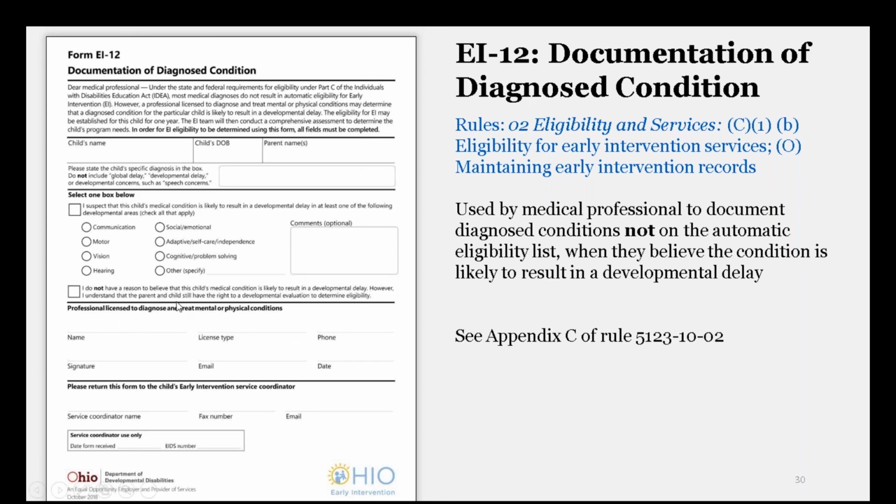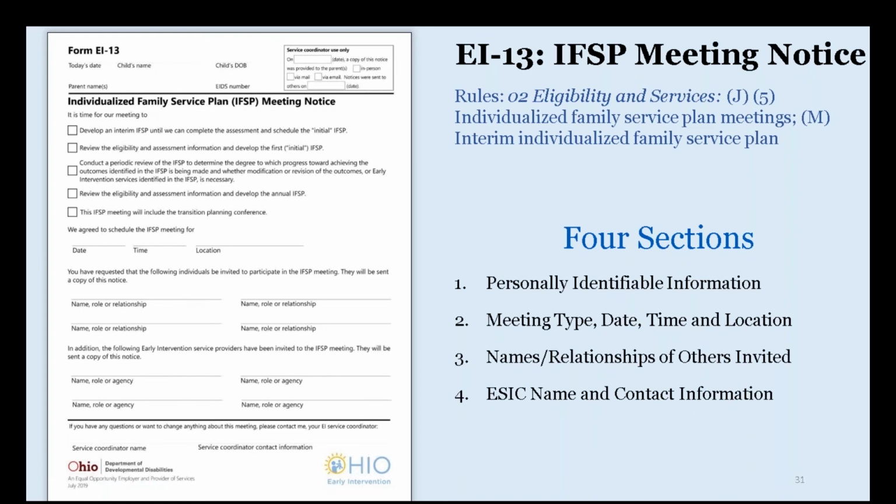So for EI 13, which is the IFSP meeting notice, it is not a prior written notice form. It is the meeting notice. It's completed by the EI service coordinator and provided to the parent and others, and documents the type of planned IFSP meeting and the finalized date and time of the meeting. Generally, only one box for the type of meeting will be checked, except when the IFSP meeting will include the transition planning conference.